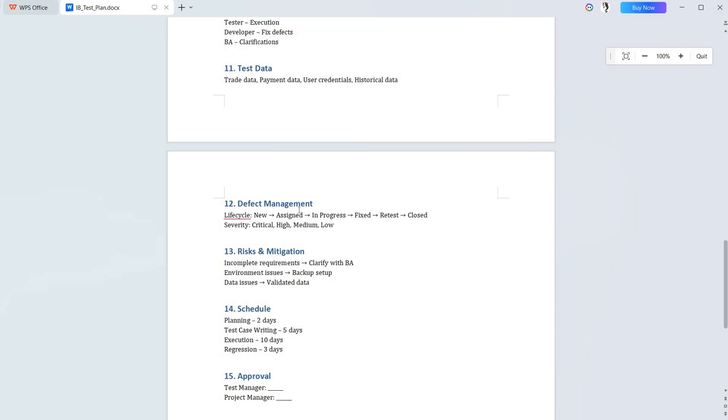Then the 12th part, which is defect management. If any defect is there in your module, at that time we have to perform the defect life cycle to track the defect by using tools like Jira, or any other tool which you want to use or which your company uses. So for that we perform a defect life cycle.